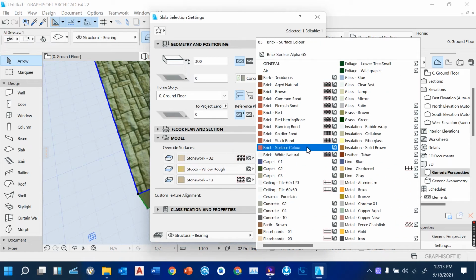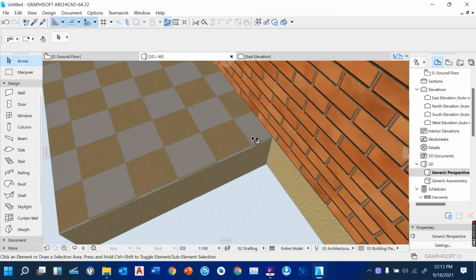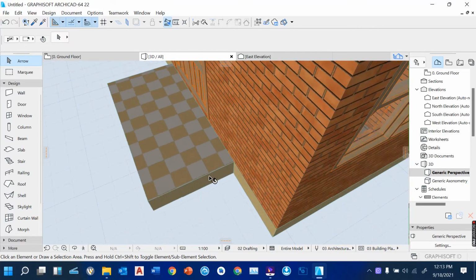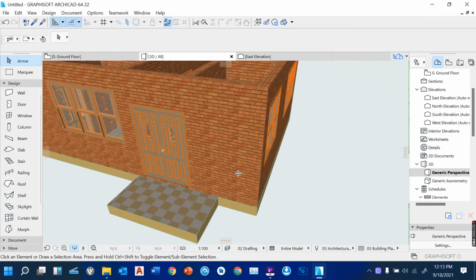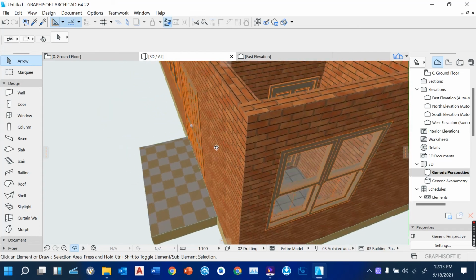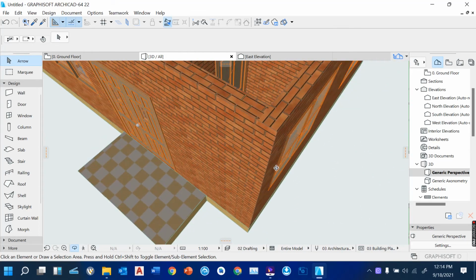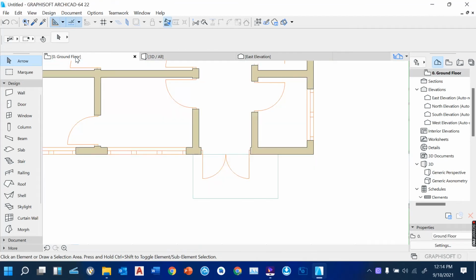You can scroll and then you can change that. Then you click OK. You'll see the surface changes to a different tile type. So that's how we can have different slabs with different surfaces, not the one with the same surface. So that's our slab. So after putting the slab, I go back to ground floor.